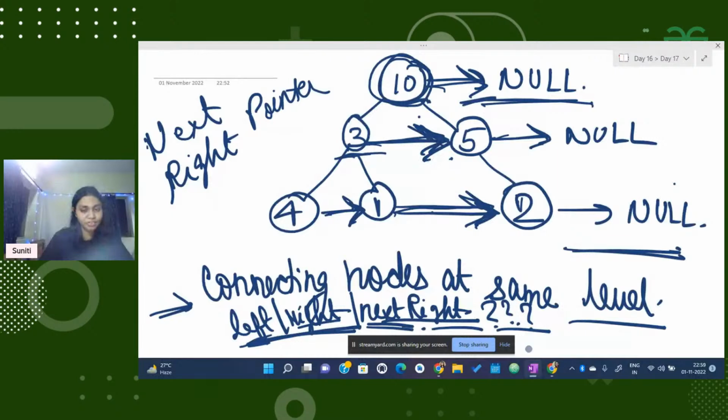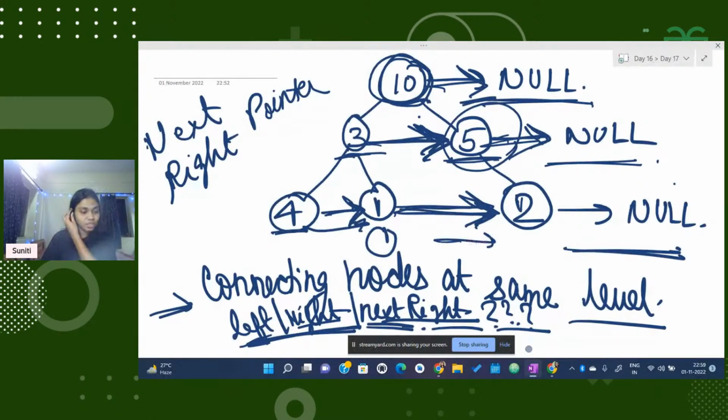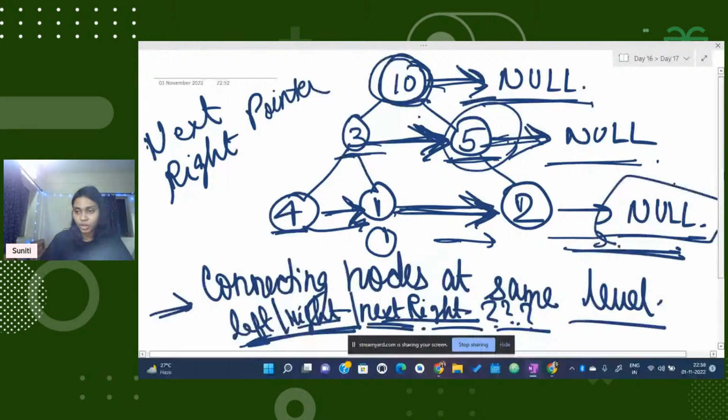And now what is next right for 5? Yes, that's the correct answer. Thanks, everyone. What is the next right for 5? Null, as 5 is not having any right neighbor, so it will point to null. Clear? Now, what is next right for 4? It is 1, right? The next right for 1 is 2, right? Now, as 2 is not having any next right, it will point to null. Clear? So, this is how we are connecting our pointers.